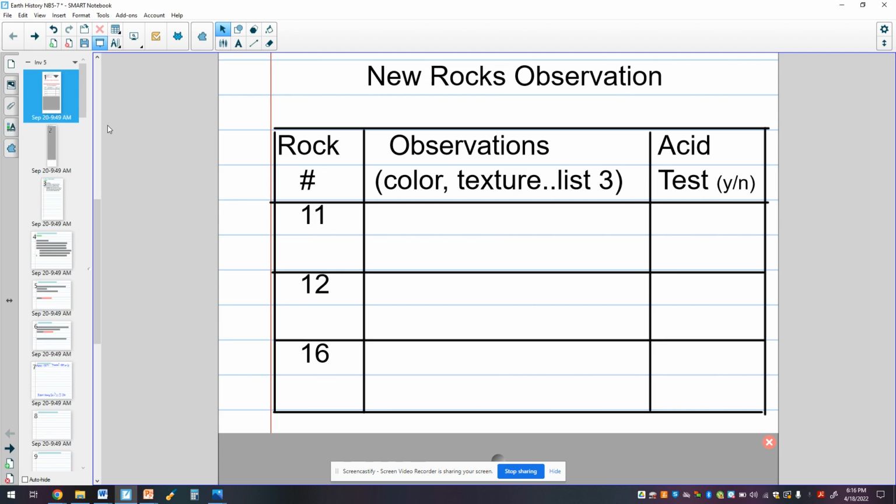Then you're going to make a 3-column chart. You want your biggest column to be the observations one, so make the box all the way across your paper. You definitely want like 2 lines for all these rock numbers here. So I would put the number 11 on a line and then make sure you leave a space before you put this black line between 11 and 12. Make sure that you separate these each by at least 2 lines. You could do up to 3 if you wanted to.